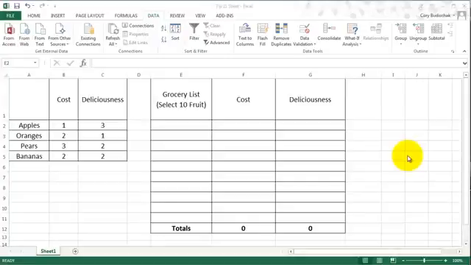So I'm going to give you a very simple example, but obviously menus can be used in many more complex ways. So let's look at this easy example. The goal of this Excel spreadsheet is to pick a grocery list full of 10 fruit and calculate their cost and deliciousness. And here's the menu of fruit that you have to choose from: apples, oranges, pears, and bananas, and their respective costs and deliciousnesses. I don't know if deliciousnesses is a word, but we'll go with it.